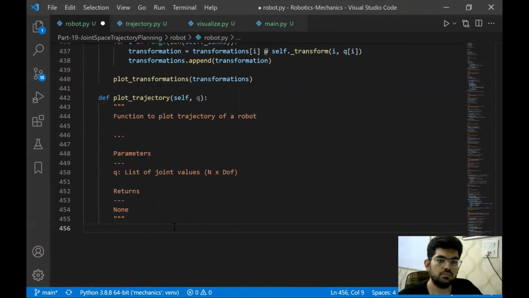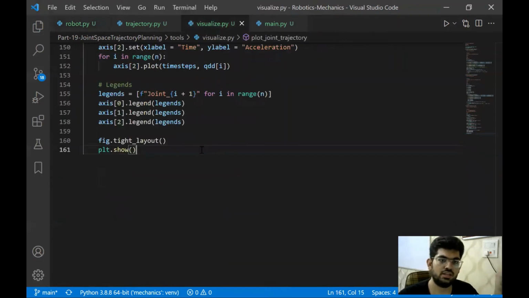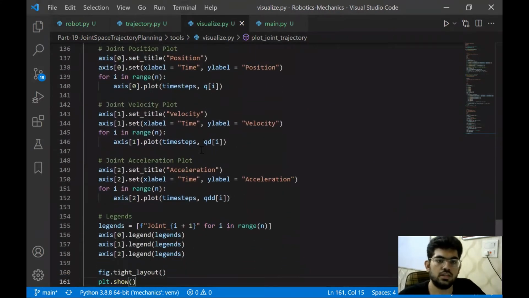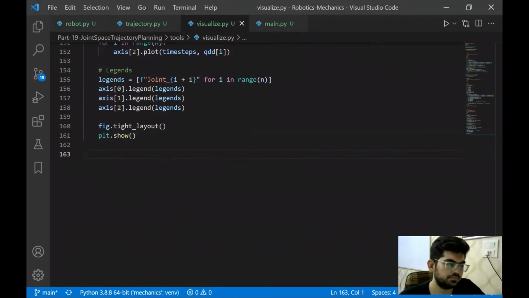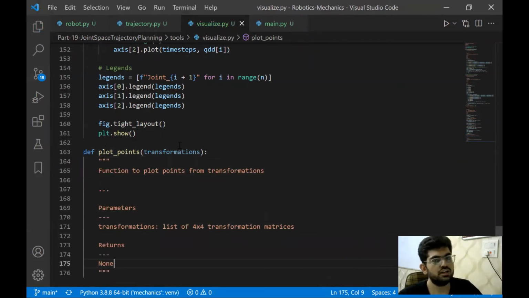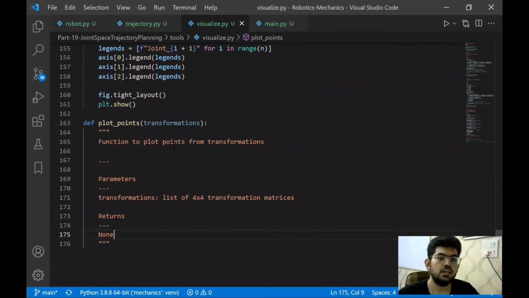Okay, so now in order for this plot trajectory to work, we need one more new visualize function in the visualize classes. So, let's do that. We are going to define a new function called plot points. This is going to take in the transformations again. Let's add some documentation for this. What we are doing with this visualize function is plotting the points that the final end effector is currently on.